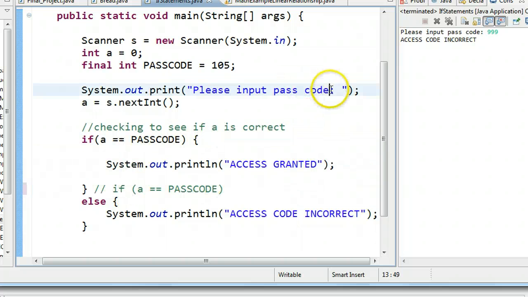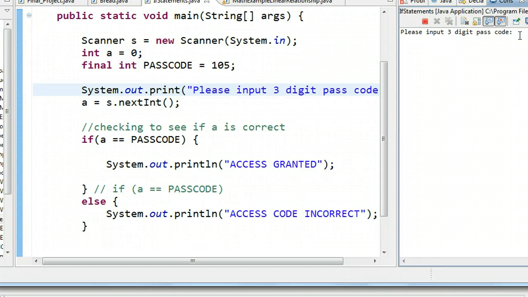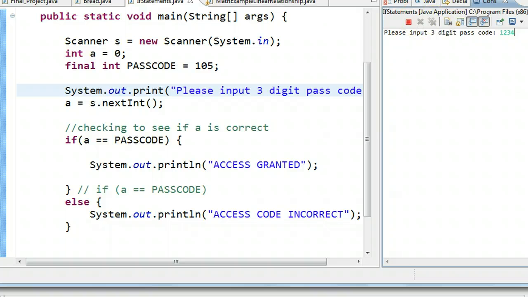Now let's imagine the prompt says, please input a 3-digit passcode. So let's imagine now that it's a little more specific. And if I run this and put in 1, 2, 3, 4, what I want the program to do now is give a little more feedback to the user. What I mean by that is I want it to tell the user if they've typed in a number that's larger than 3 digits. So what we can use now is called an else if structure.